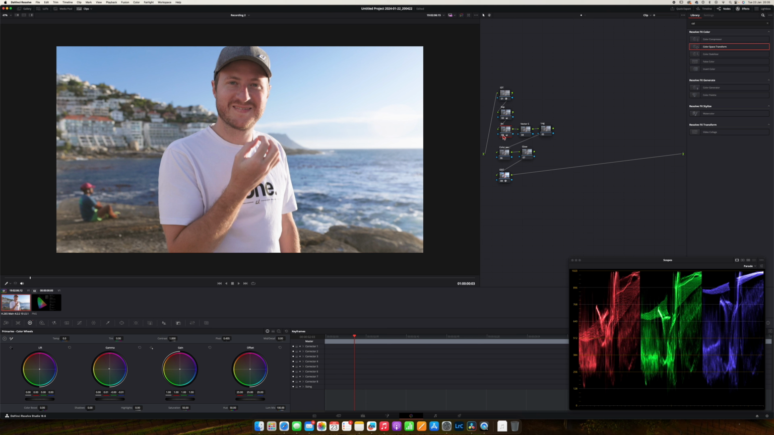If you didn't know this trick, if you click on the number of your node, it deactivates and activates it. Another way to do this is if you click on your node and simply hit Command D, it will also activate and deactivate it. Okay, so that looks much better. Probably a little bit too yellow, but let's leave it there for now.